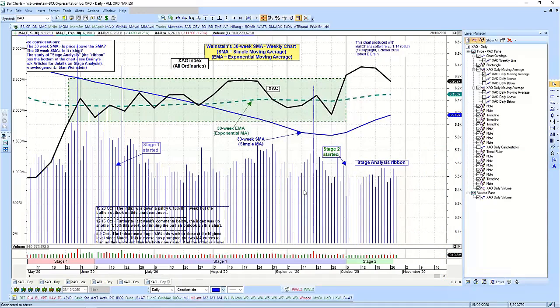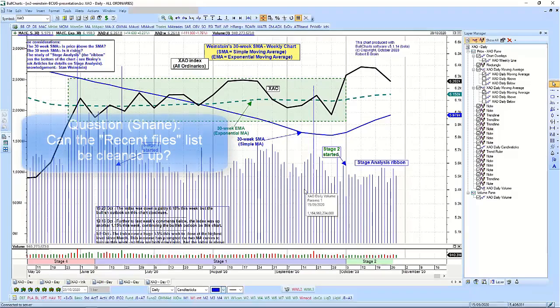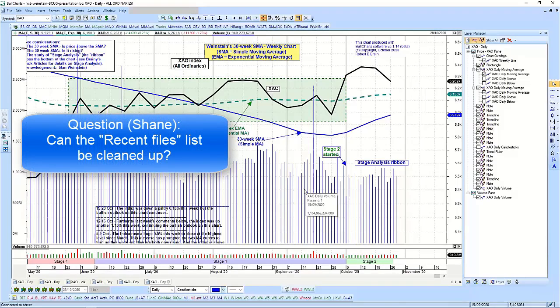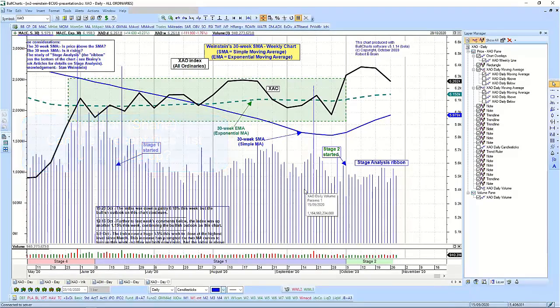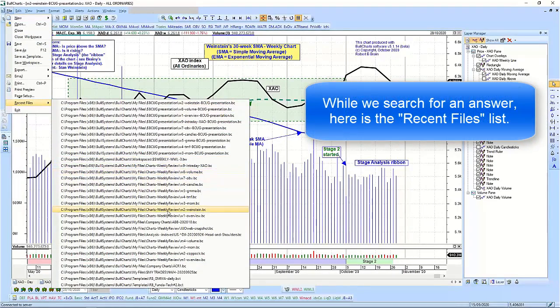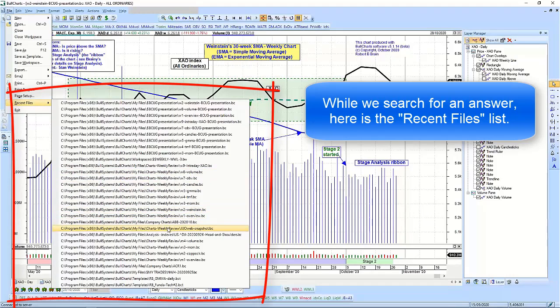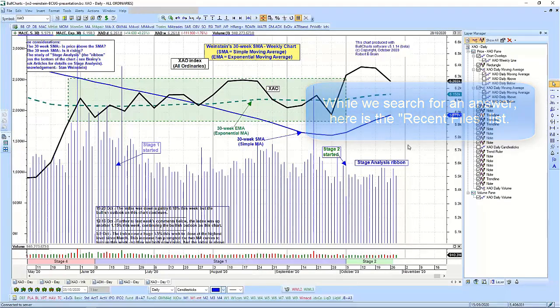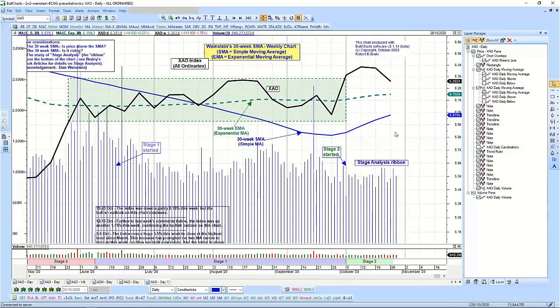Shane's asked a question in the chat box. If we've finished our discussion with that, I'll have a look at Shane's question because it's a good one. Shane has asked, can files be removed or cleaned up from the recent files folder because they were not what you wanted? Oh, Shane, I've got no idea. I've never tried that. There probably is a way to remove all of those from the list. You can probably remove all of them, but I don't think you can remove any individually.